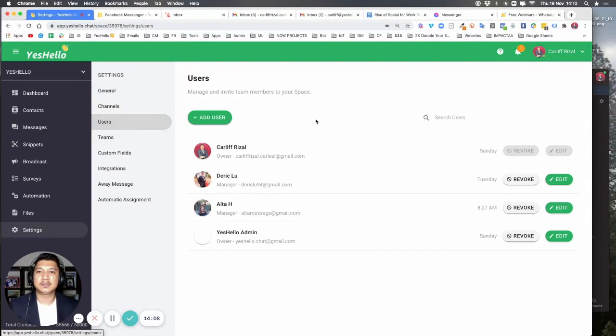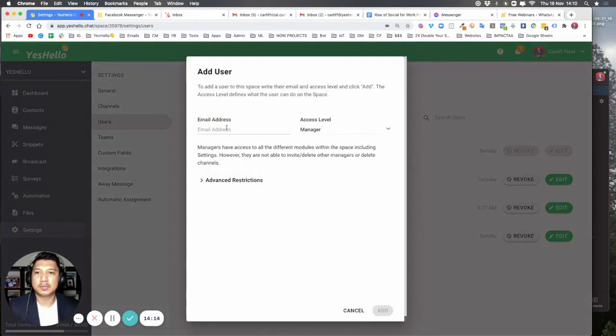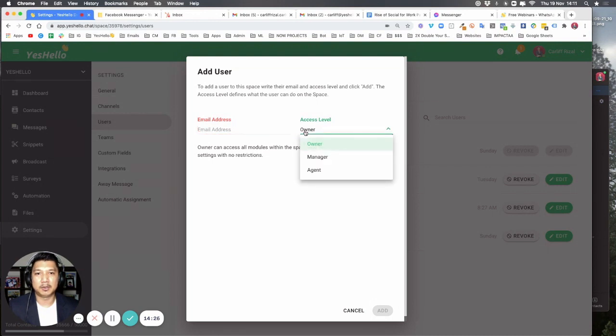Next will be settings for users. This is where you add new users, where you invite team members. Click on add user, add their email over here and then give them access levels. There are certain specific access levels and what they can or cannot do. The owner can do everything. Once you add them, they will get an email notification, click on it, and create their own logins.